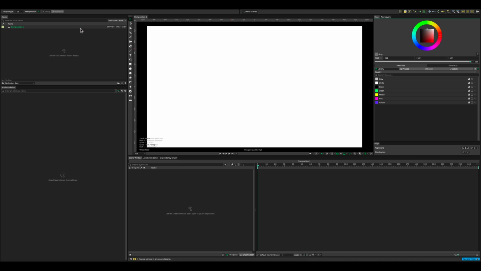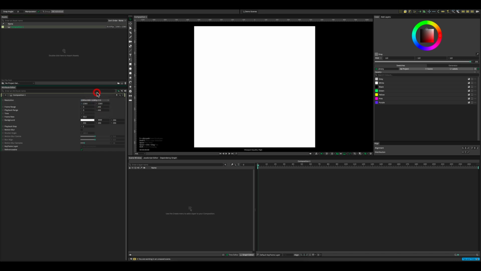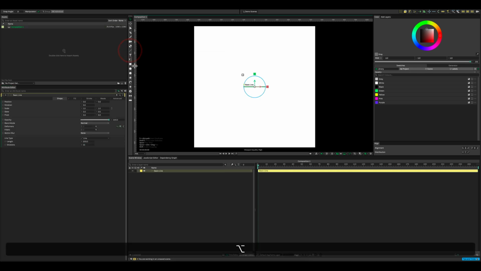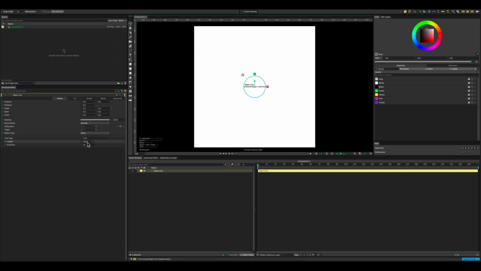Let's start with a new composition and change the resolution. Now let's add a simple line. Change the length to 800.